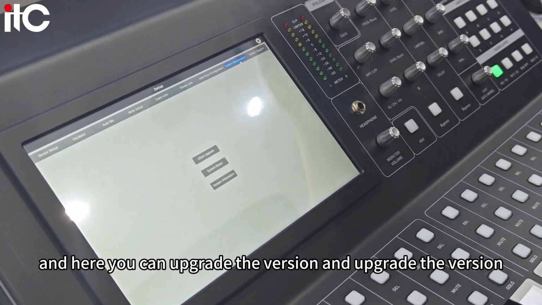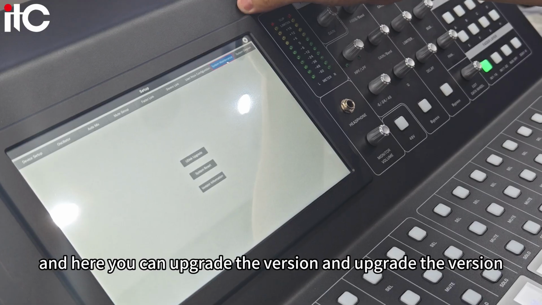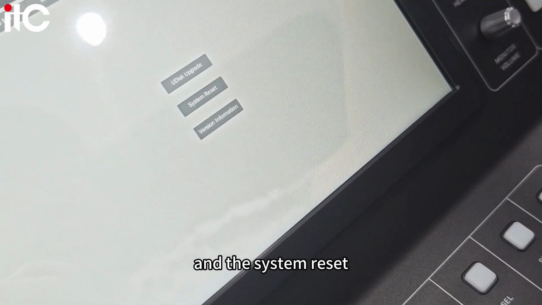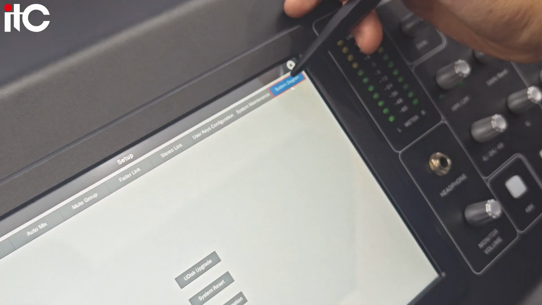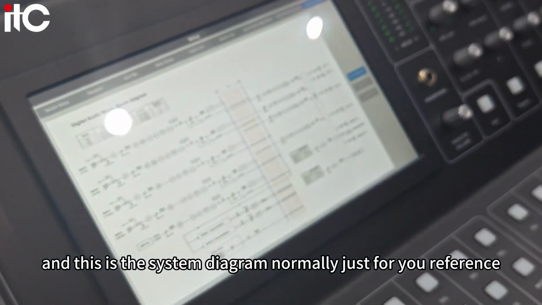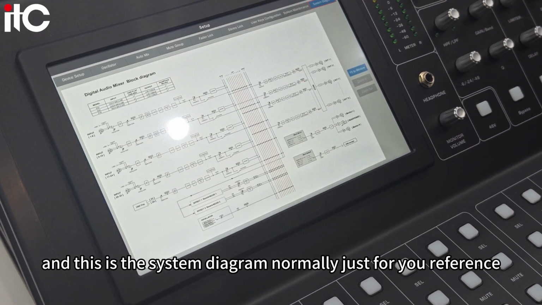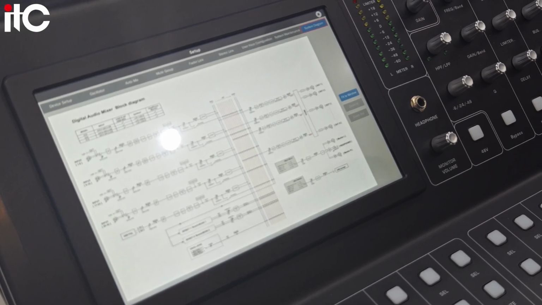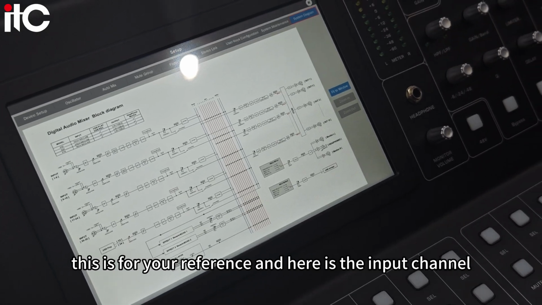And here you can upgrade the version, and do the system reset. And this is the system diagram. Normally it is just for your reference.